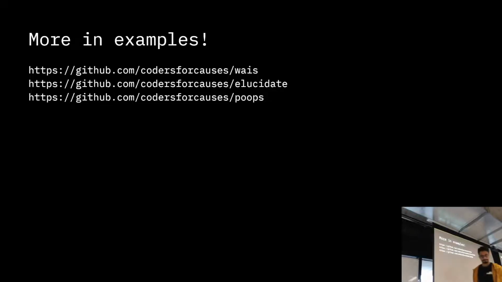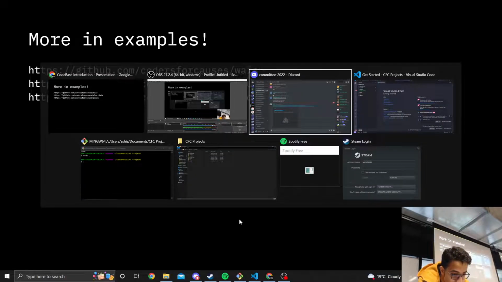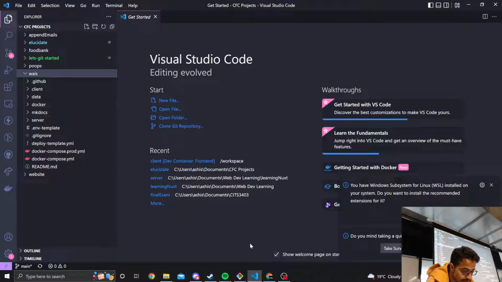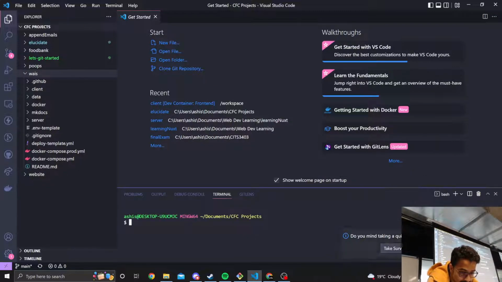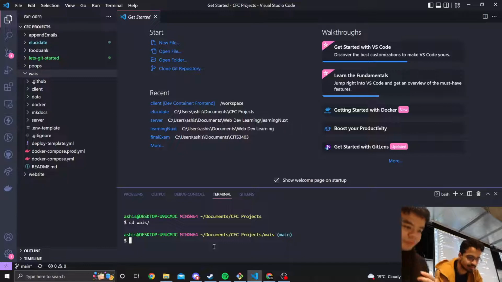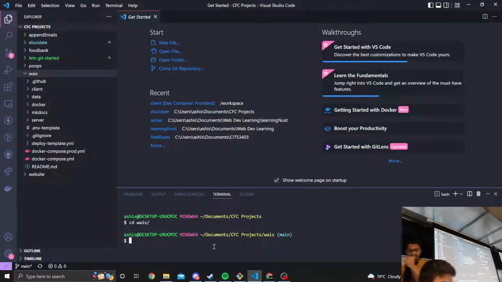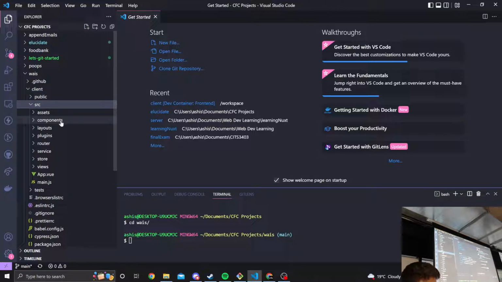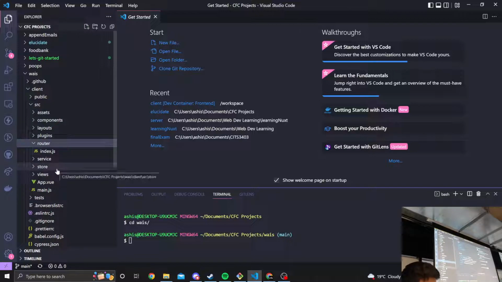And I'll go through the other examples about Docker and stuff like that in the examples. So for example, in our waste folder, like I said before, we have our client, and if you go into SRC, where the source code is, we can find our components, layouts, routers, views. Depending on the framework, this could be either pages or views.